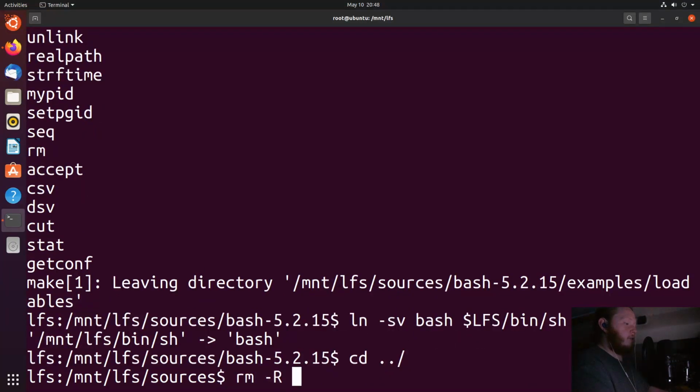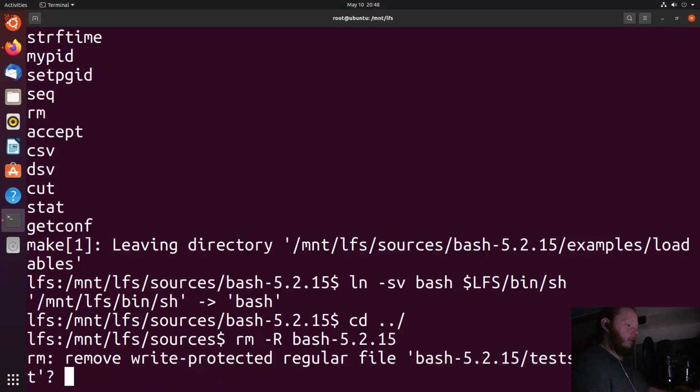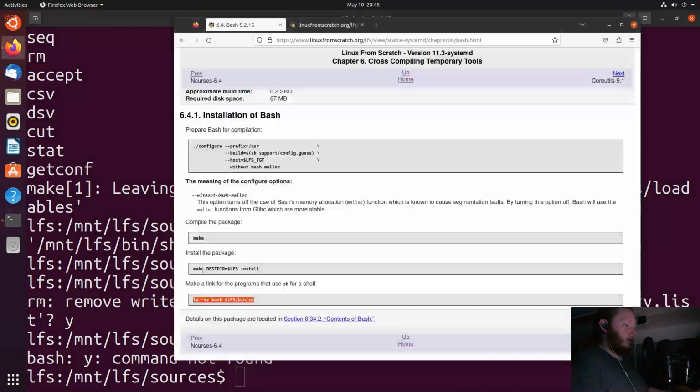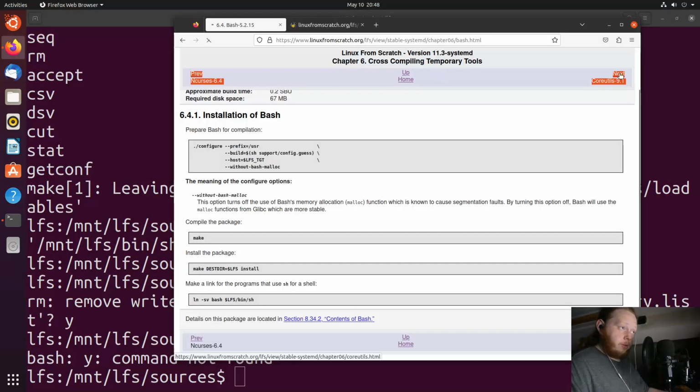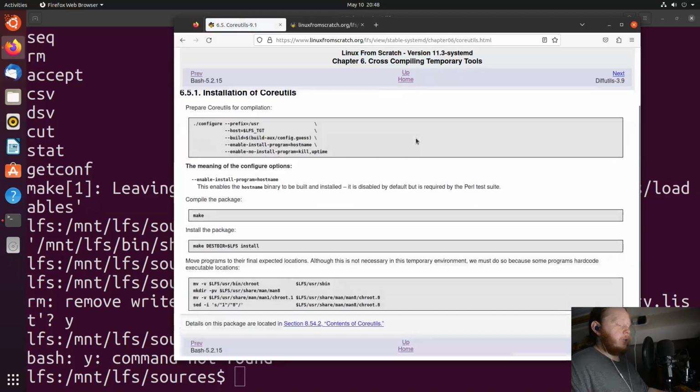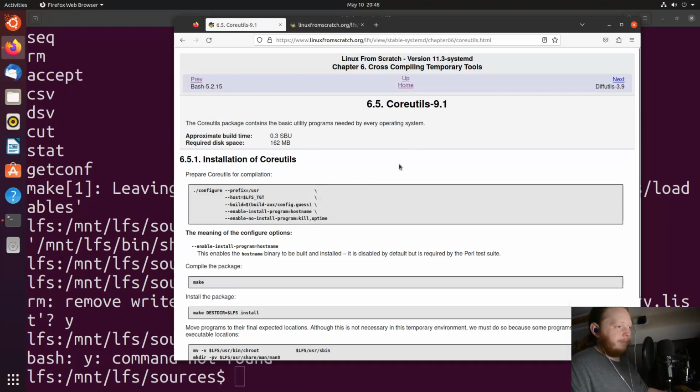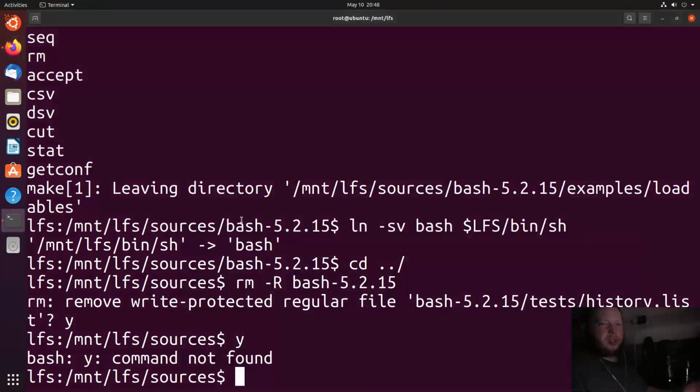Leave the directory, remove the directory, remove bash, and coreutils. Yes, yes. As we can see, Y was not found, which was expected. As we can see here, it's coreutils. Yep, basic utility programs. 3 standard build units, 162 megabytes. It's nothing. tar -xvf coreutils.